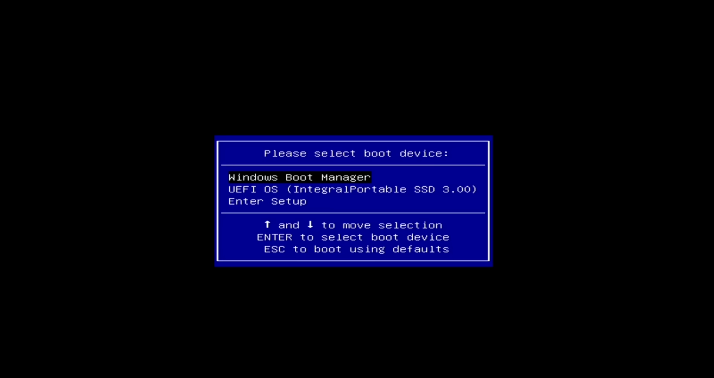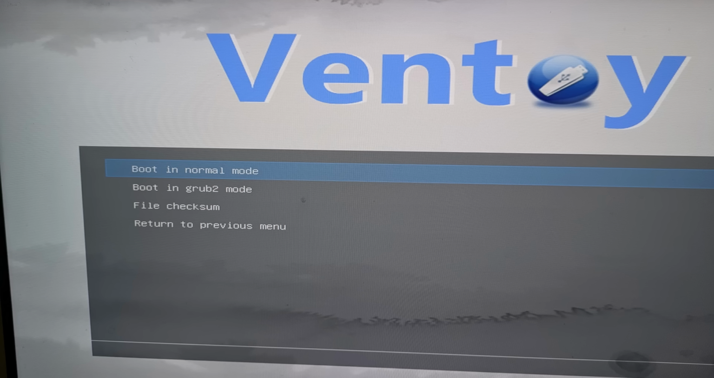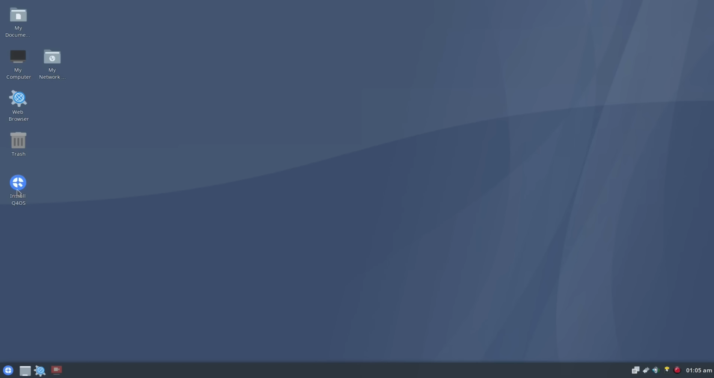Choose your USB drive from the boot menu. A Ventoy screen should appear, and choose the Q4 option and press Enter. Choose to boot in normal mode and press Enter again. When Q4OS appears, it may ask you to enter network details for connecting to Wi-Fi. You can do this if you so wish, or you can just click Skip.